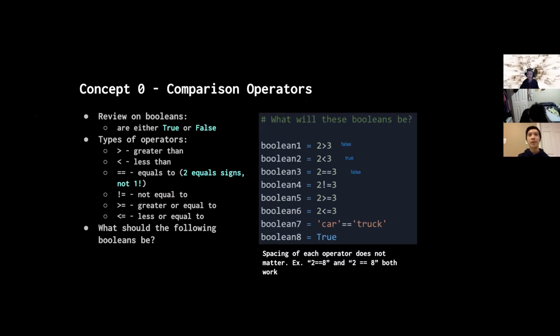Just to clarify this again, for comparison operators, notice that the equal sign is 2 equal signs, not just 1. One equal sign is just initializing it and declaring a value. So like Boolean 1 is equal to true, right? But when we want to compare two things and see whether they're equal to each other, then we use 2 equal signs. So it's like whether 2 is equal to 3. You can think about it like that.